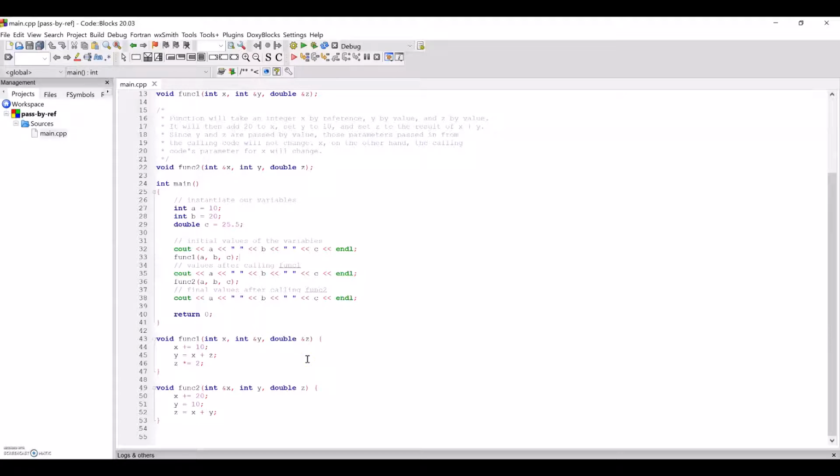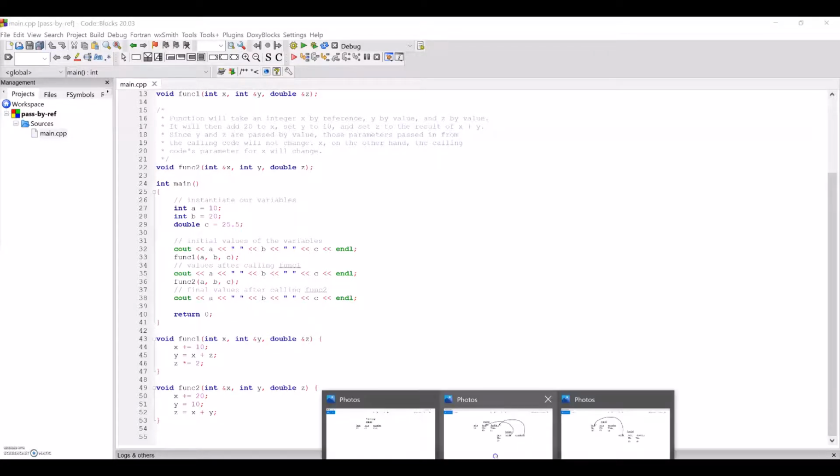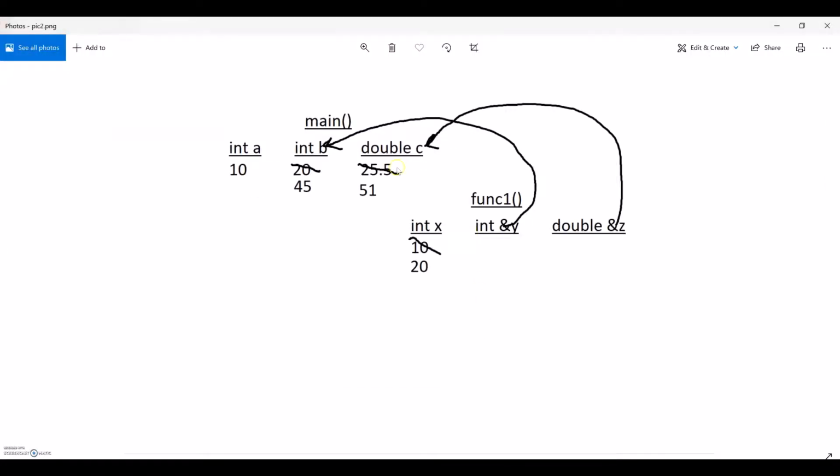Let us now look at the second picture that I've drawn, which shows the state of our variables at the end of func1. So here's the second picture. We see that int x was a copy, so it does not refer to a. It doesn't change a, as you can see. Y refers to b, and z refers to c. So I have them pointing directly to those values here. We see that y is changed to 45, so b is actually changed to 45 as well. And similarly, c is changed to 51.